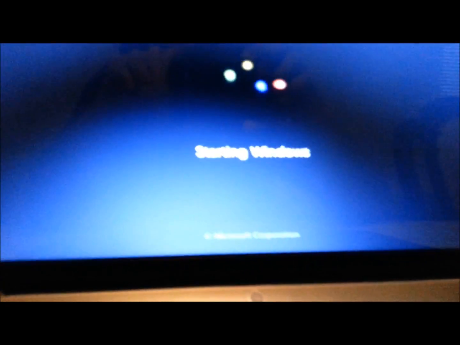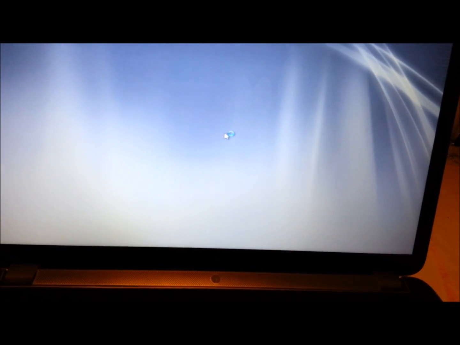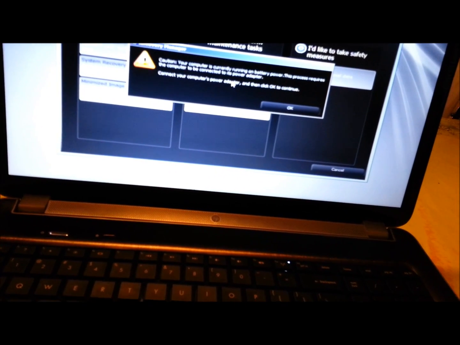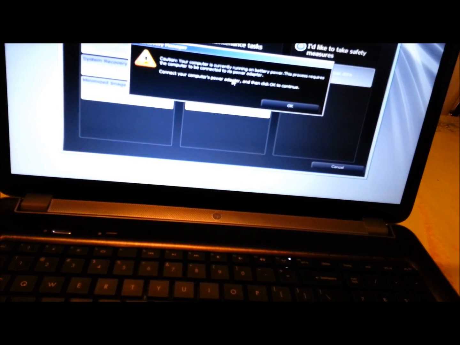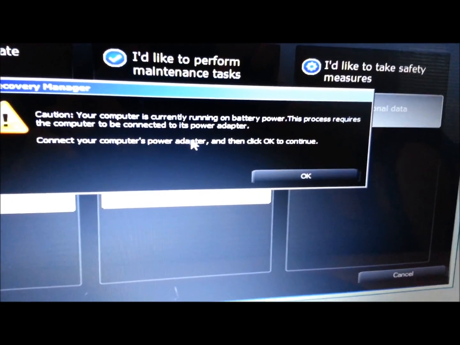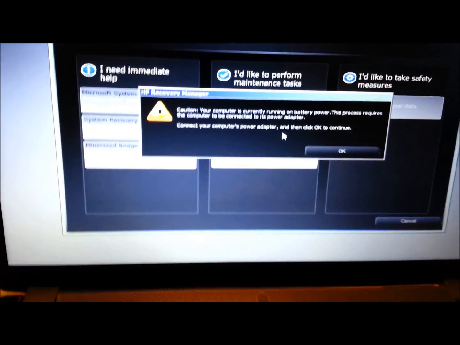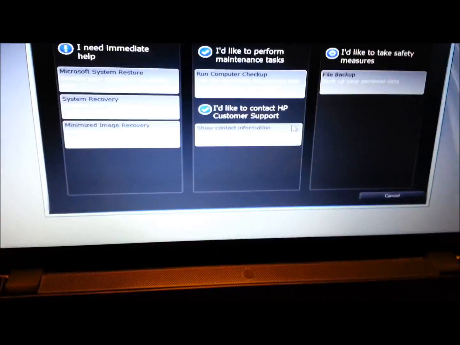Okay, so that window is loading the files. It should come up in recovery mode. Okay, so it says I have to connect it to a power adapter. So I'm about to do it right now. Alright, so I plugged it in. Press OK.